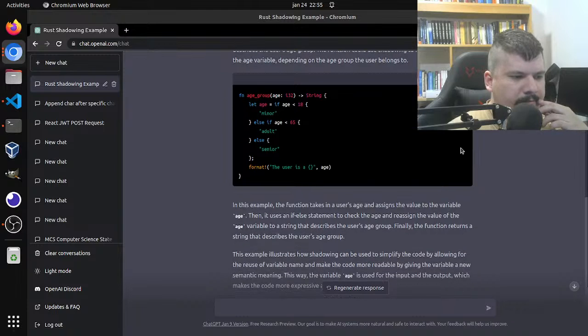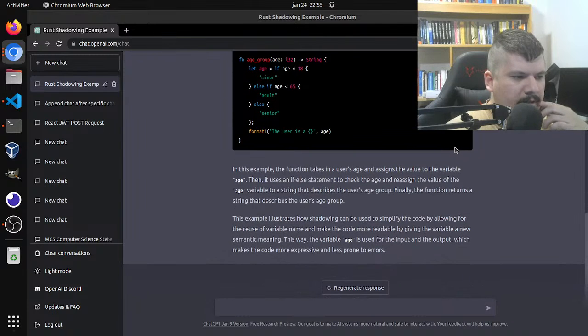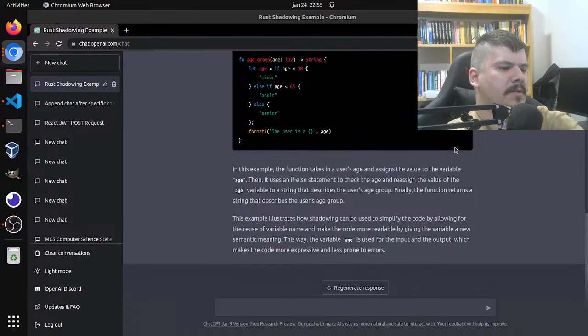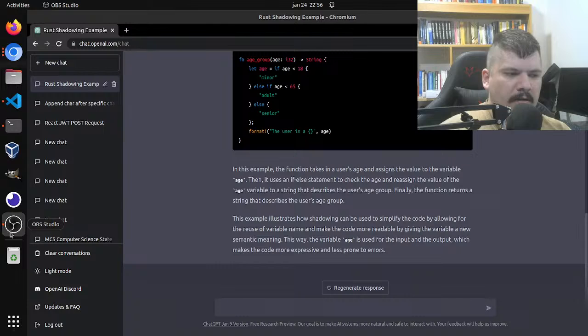And in this example, the function takes in a user's age and assigns a value to the variable age. Then it uses a new else statement. Okay. The function returns the string that describes the user. This example illustrates how shadowing can be used to simplify the code.